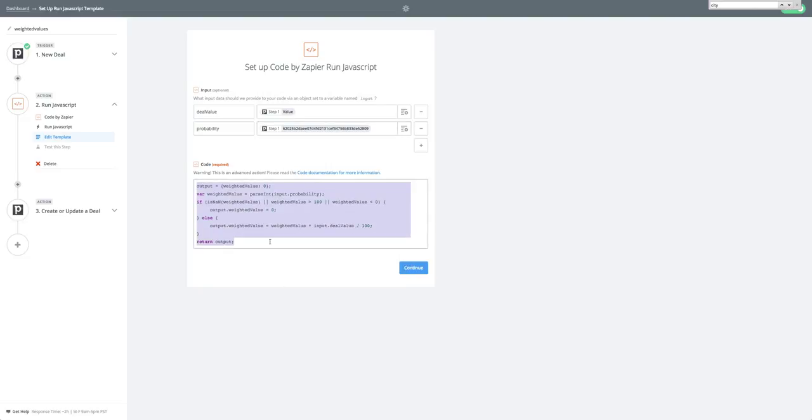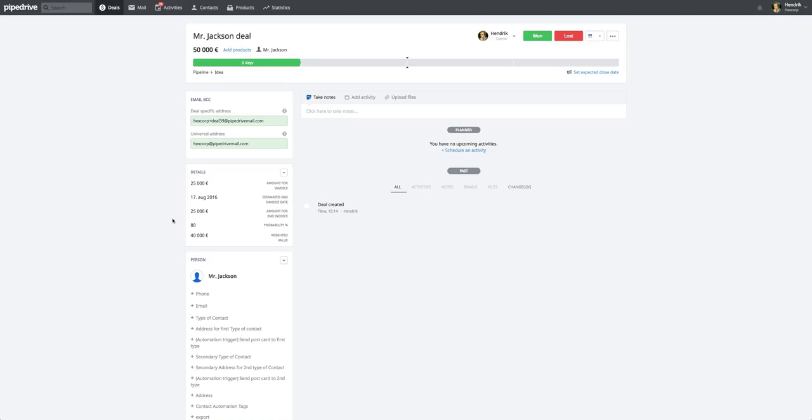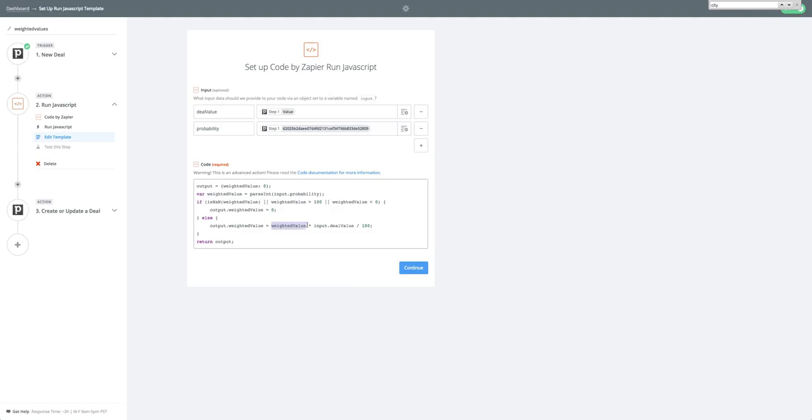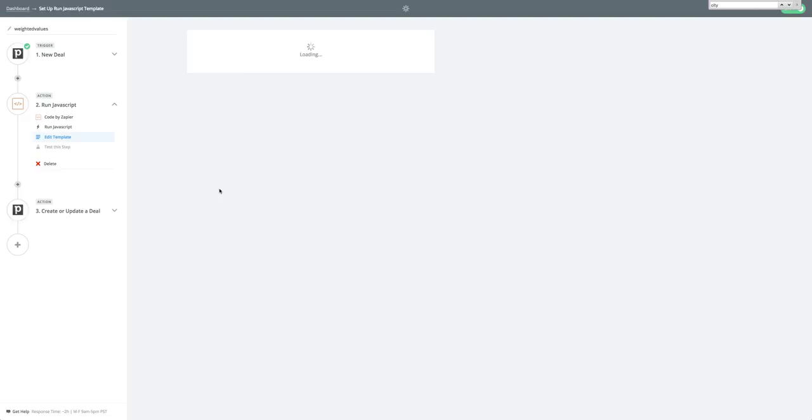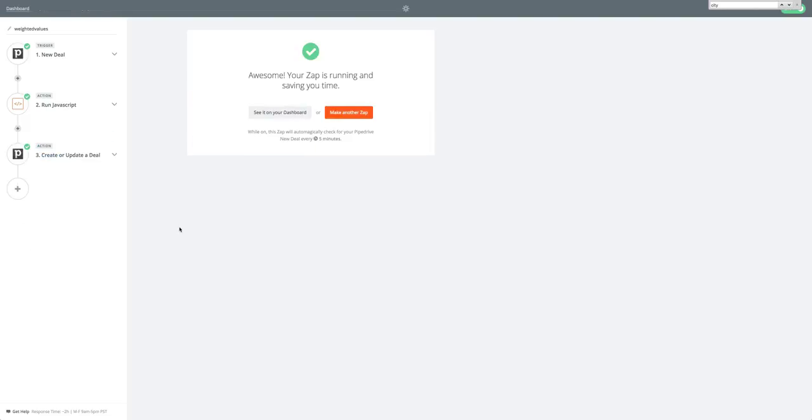This code will be also available inside this video, in the video description. What we do here is pretty much a similar thing. Instead of flat 50, we take the percentage of this value here, whatever the number is, will be placed into this part. So for instance, 80 times deal value divided by 100. Now click continue. It's successful.